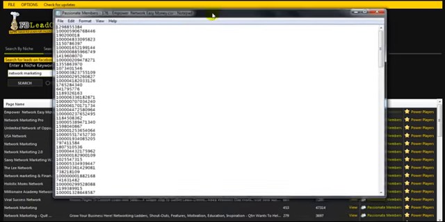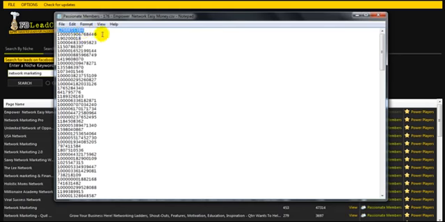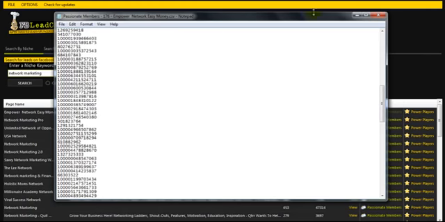And actually I'm going to say yes because I want to open that file up. And this is what it is. These are actually the user IDs of those individual group members, those 176 that's within this group.